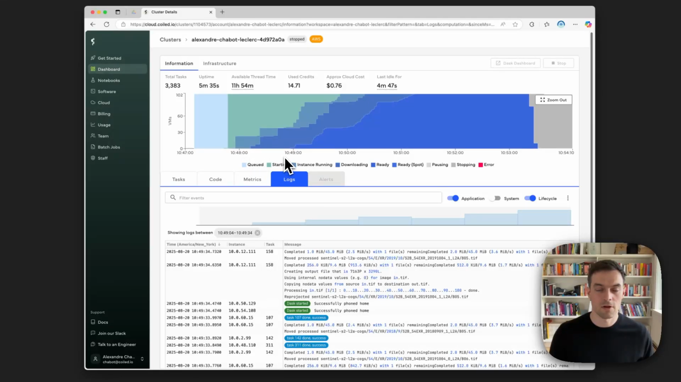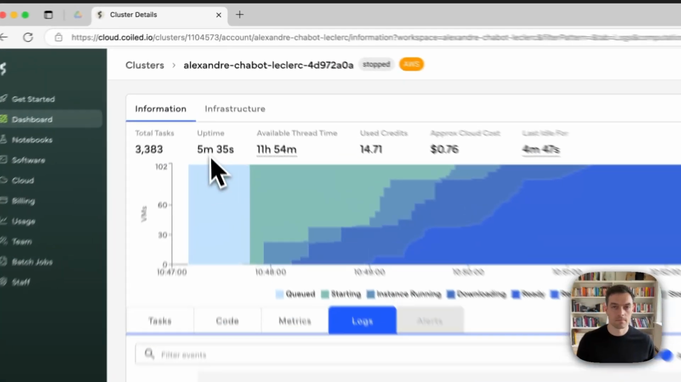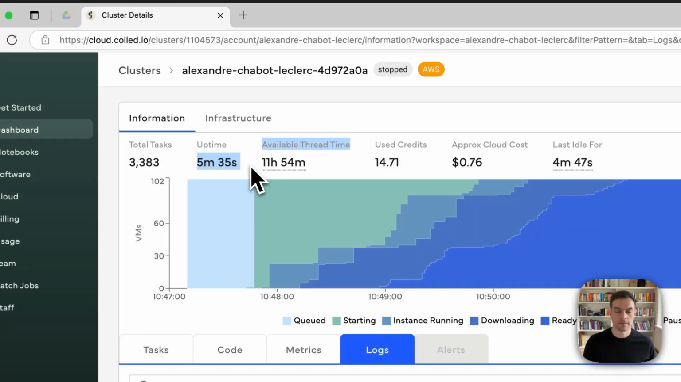It took about a minute or two to get started, and then another couple of minutes to execute our jobs. And finally, we see it took 5.5 minutes to process our 35 gigabytes of data and cost 1 cent more than 75 cents.